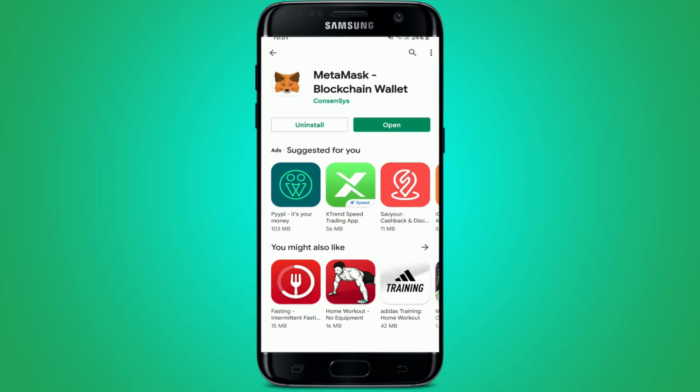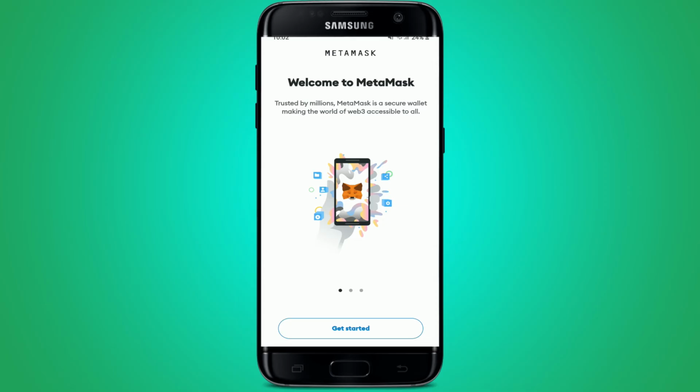Once the application gets downloaded, you'll be able to see an Open button popping up right beneath the app. Give it a tap in order to launch the app. That is how you can easily download Metamask wallet application for your Android device.